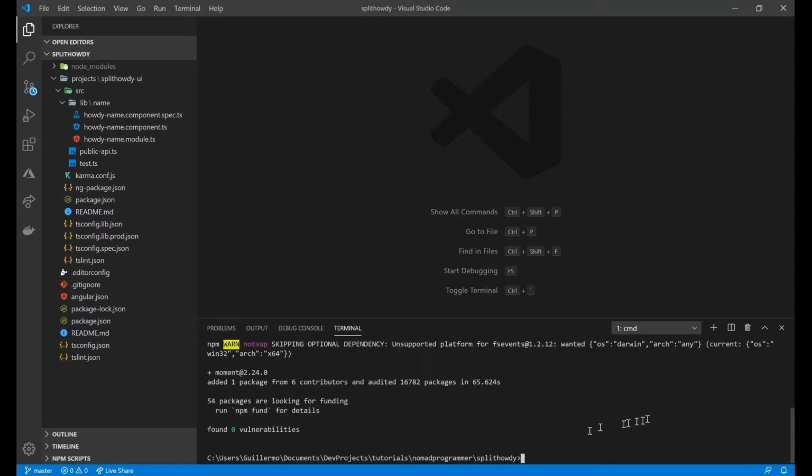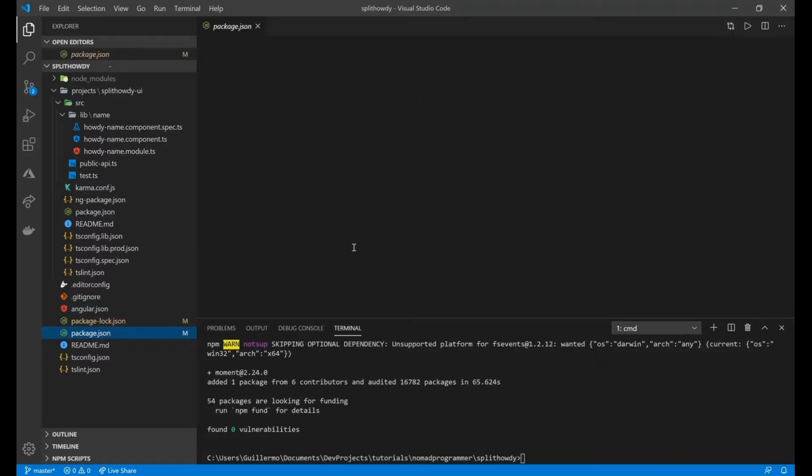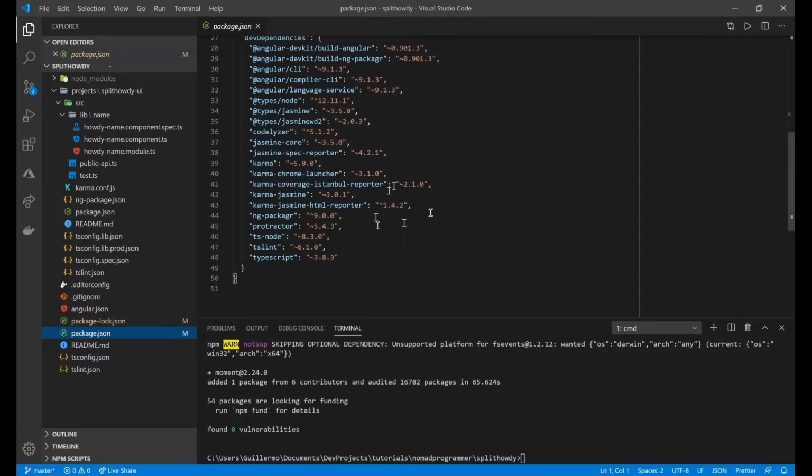Okay, so now we have installed Moment.js into our web application here, where we're building out our Split Howdy UI library. This is going to allow us to use Moment.js during our development of the various different components that we're creating here. But that's just for our own development of this web app.